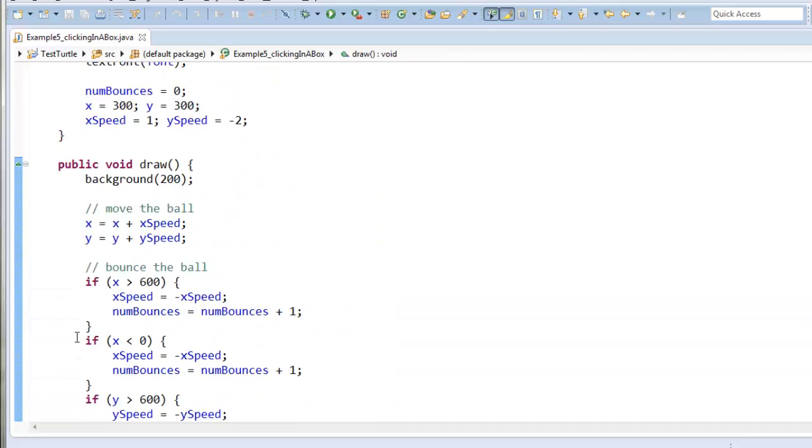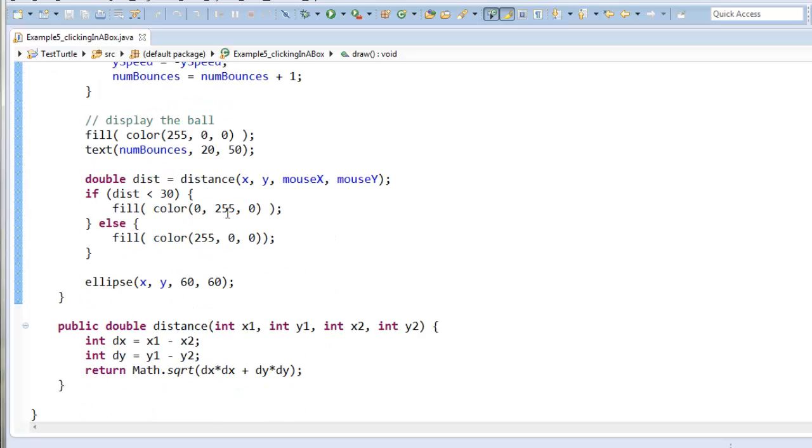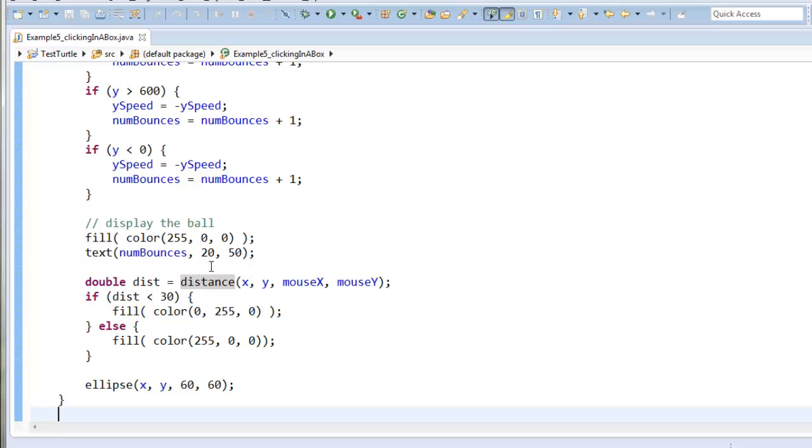Here I am. Here's the draw method. Here I am underneath the draw method. I've written a distance method that takes a pair of xy coordinates and another pair of xy coordinates. It returns the distance between this point and this point. And then here inside draw, I'm using the distance formula to tell me the distance between where I'm drawing the center of the ellipse, xy, and the xy coordinates of the mouse. And then I'm testing if that distance is smaller than 30.